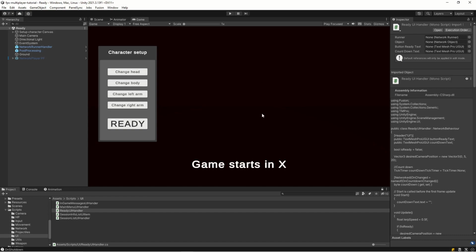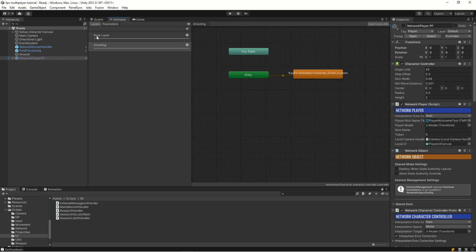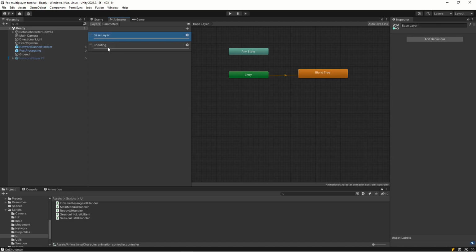Then we can as well improve a lot of things, but one thing that I received some questions about that I wanted to add is sort of animations. So we want to animate a little bit more here. So let's have a look at our character here, the network player character. And if we look at our animator for it, we have our base layer, our shooting layer. So now we want to add some other things that only happens when we are in the ready up screen.